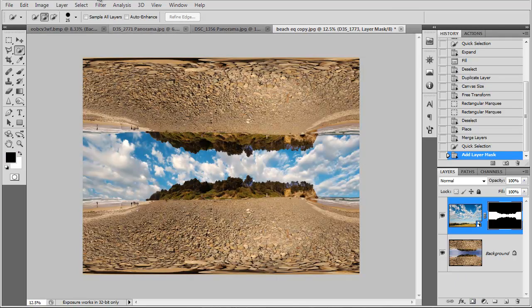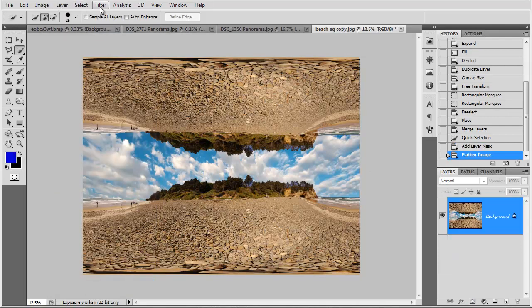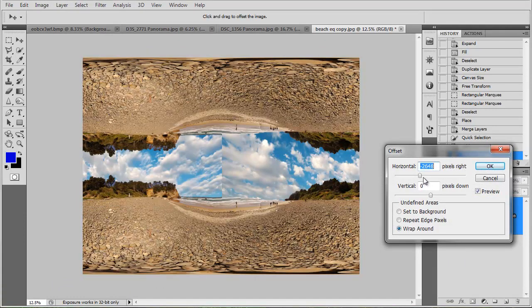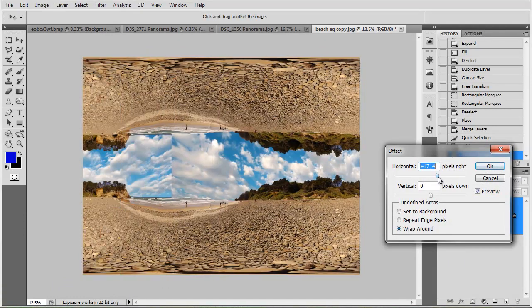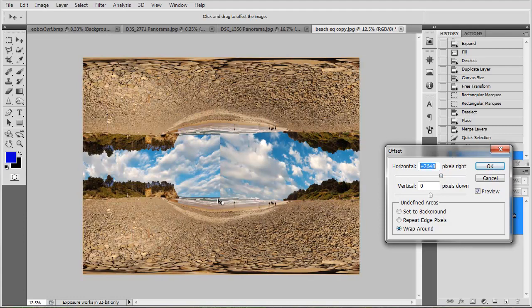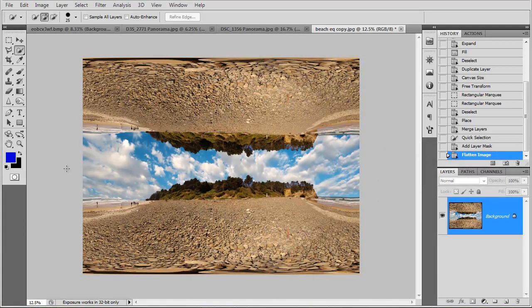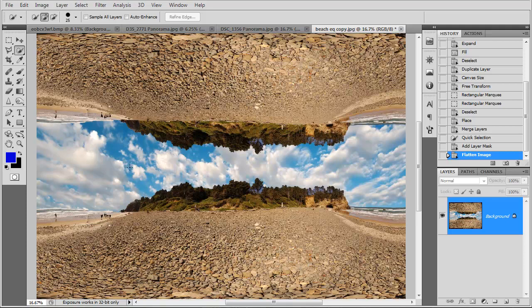But look at this. Look what happens when we go to Layer, Flatten Image, and then we go to Filter, Other, Offset. Now when we're shifting the picture left and right, look what happens. The clouds don't match up on the left and right side of the picture. That's because these clouds, it's not a 360-degree picture. It's just capturing a very limited sense of degrees, basically.